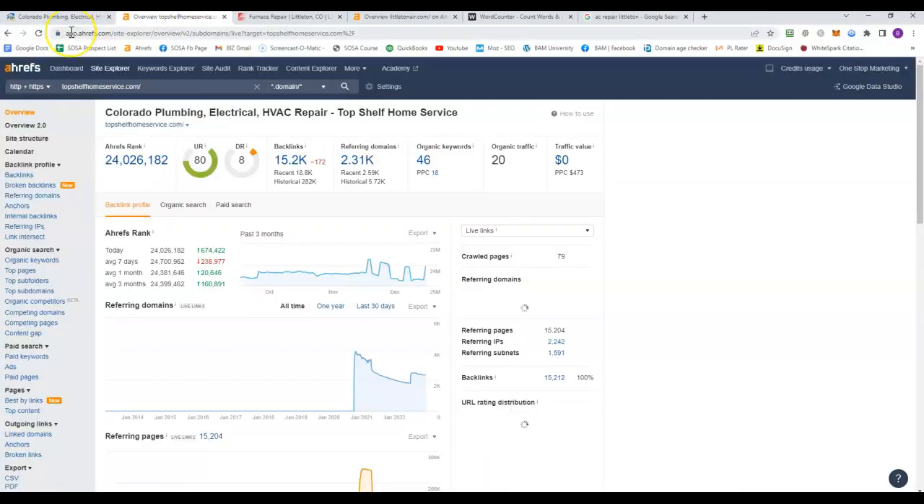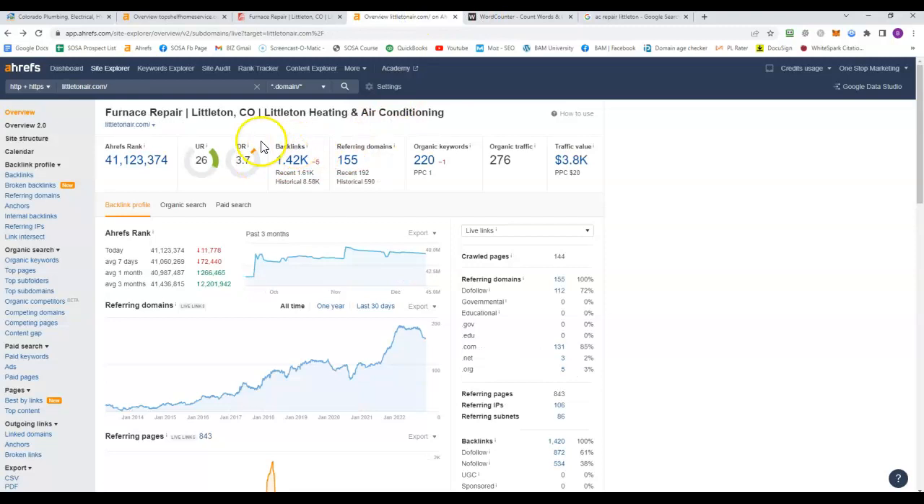The second thing I want to talk to you guys about are backlinks. And it looks like you know all about backlinks because you have a ton of them and a ton of referring domains. But as you can see, something is wrong here because you're not getting any traffic. So you have 15,000 backlinks from 2,300 websites. Littleton Air has 1,400 backlinks from 155 websites. And along with their keywords, they're gaining just under 300 a month.